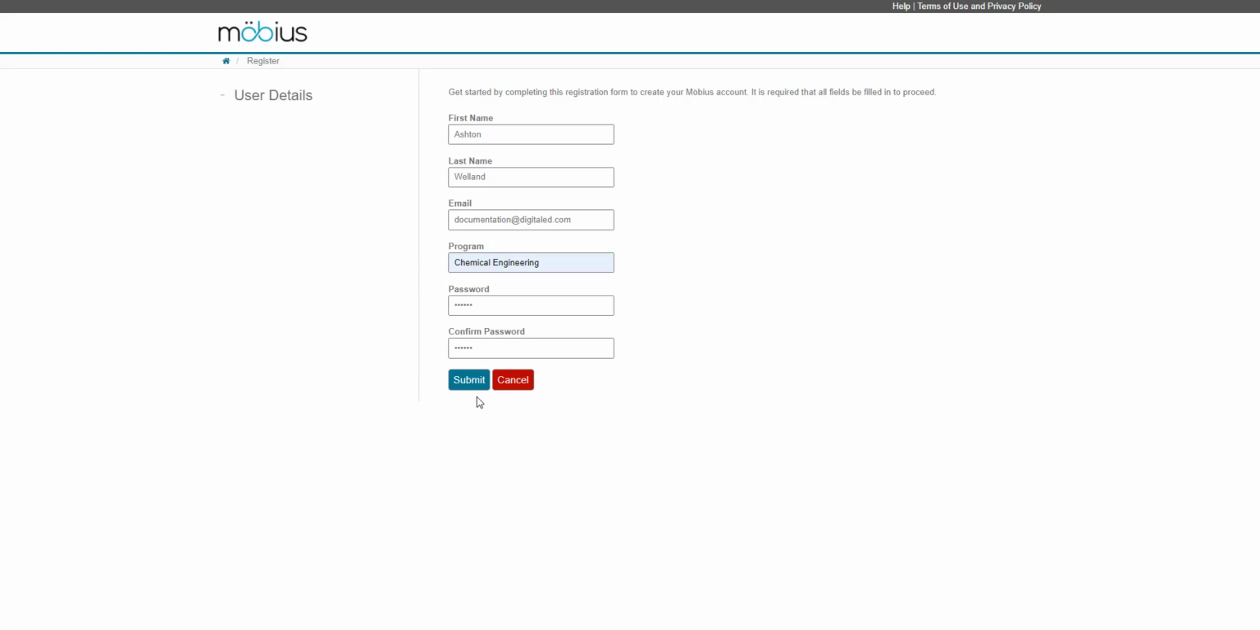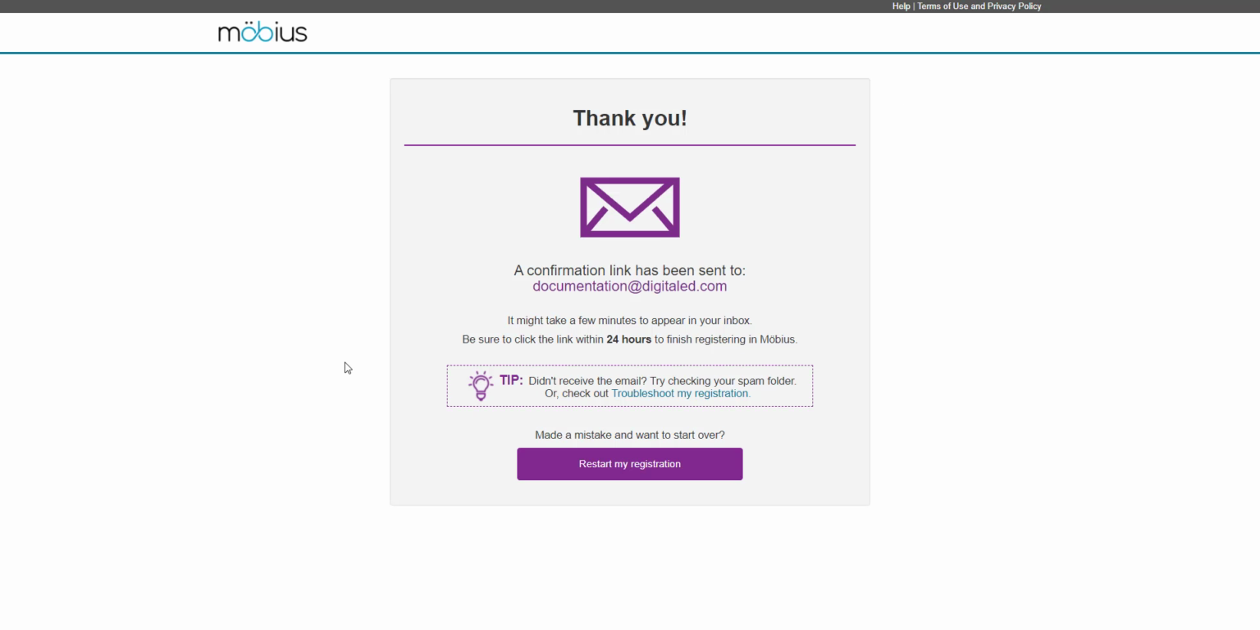Note that if you used a class link to get to this page, you'll see an extra message at the bottom of the page explaining that you'll be enrolled into the class associated with the class link once you complete this registration process. You'll then receive a thank you message explaining that you'll receive a confirmation email to the email you used to register. Check your inbox.